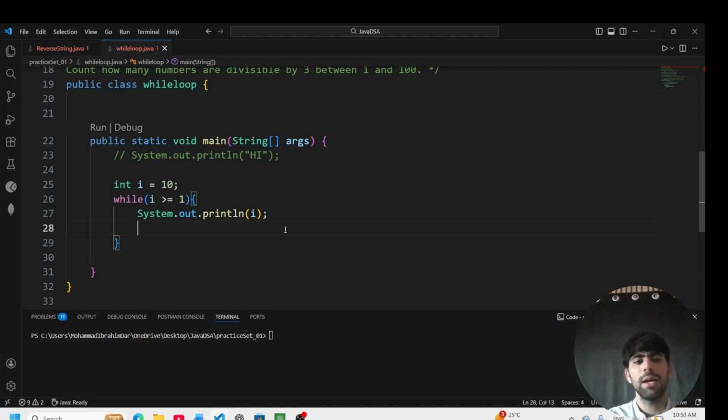Simply, I have to decrement the I value, which is currently 10, by 1. Simply I will say I equals I minus 1. Or I can say it also like this, I minus minus. This is also true. This is called a unary operator, and you can use this operator as well, or you can do it with arithmetic operators as well. This one is also true, and this one is also true.